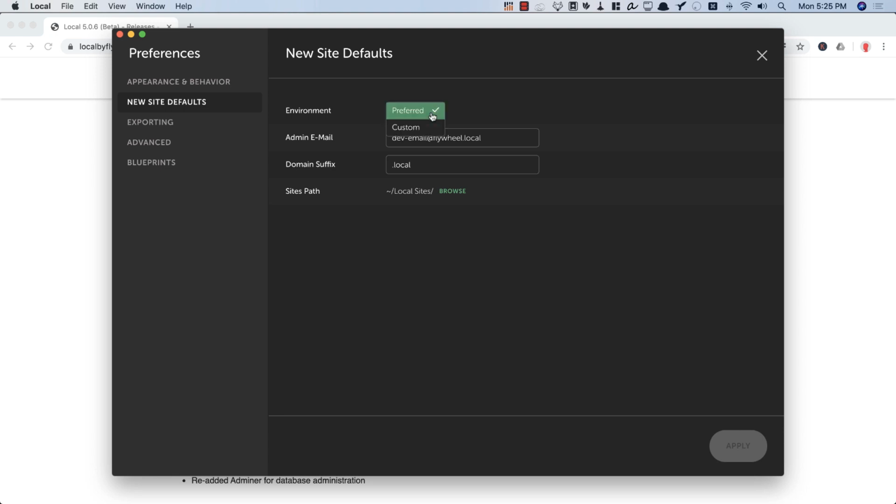So the environment will be preferred. Admin email would be my email, and domain suffix .local or .com, whatever you choose. But for local websites, we typically choose .local. And the sites path will be under the Local Sites folder under the root directory. So you can browse it, or by default, this will be the path.